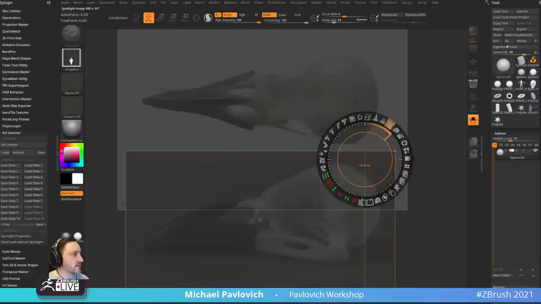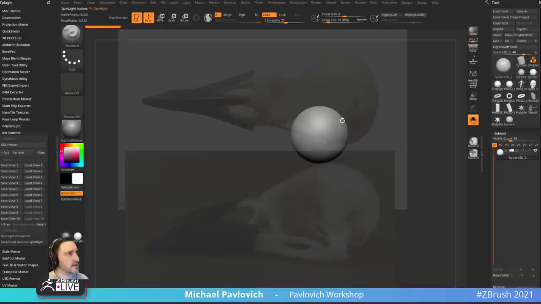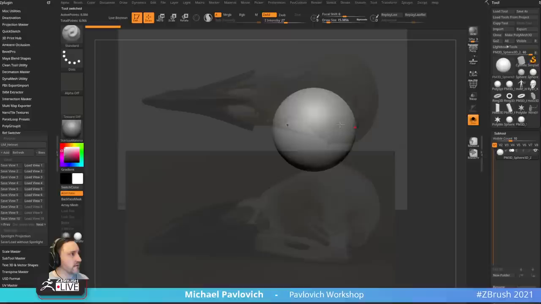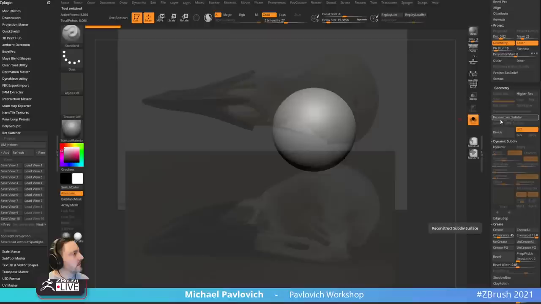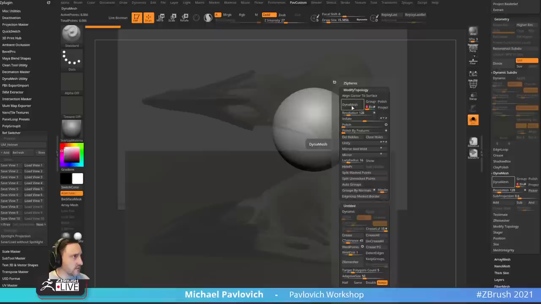So we have a sphere, edit, X symmetry, make PolyMesh 3D. And in fact, you know what? I'm just going to hop right into Dynamesh. That's going to be under your geometry. Way down here, sorry. Dynamesh. It's all in my custom menu here. And then we'll say, Dynamesh is fine. In fact, maybe even a little lower resolution.